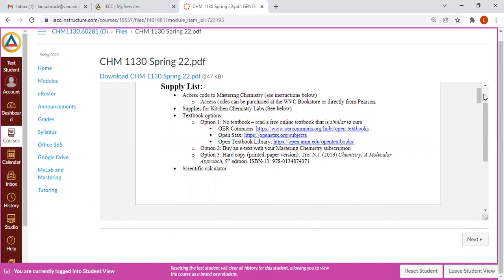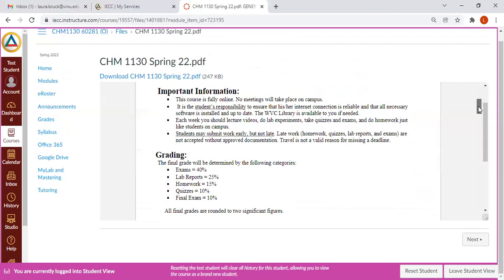And you're also going to need a scientific calculator. This course is completely online. We're not going to be meeting on campus. And so it's your responsibility to make sure that you have good internet connection that is reliable. If you're ever in a situation where your internet is not so great, you can always come to campus and go to the library. And so I just want to make sure that you're aware that this is a fully online course with no on-campus meetings.